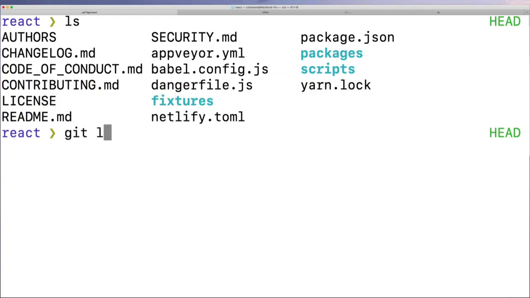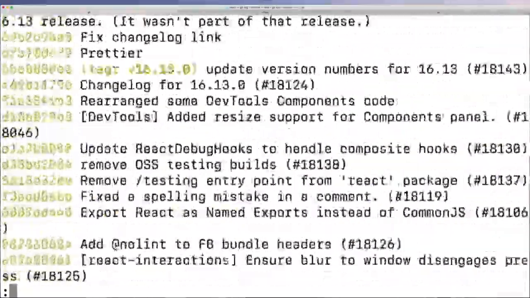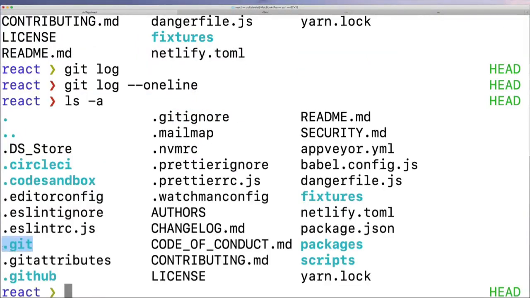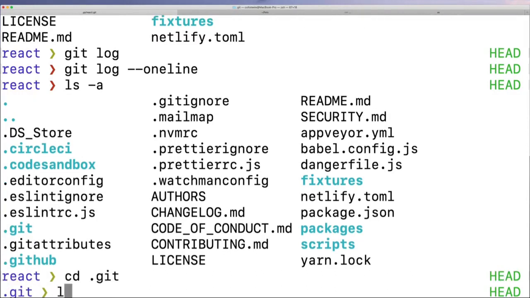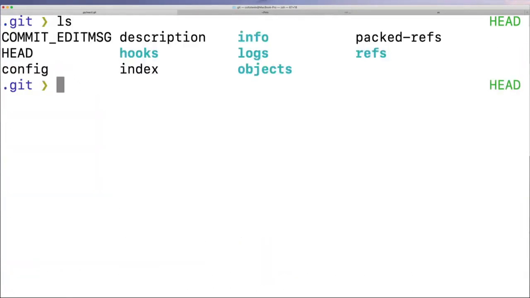If I do a git log, well, that's not very helpful. Let's do a one line. Lots and lots of commits. I mean, a lot. Okay. And then we've got, of course, our .git folder. So I'm going to take a look at that folder. I'll just cd into it. Remember, it's a hidden folder. Let me clear. And then here are the contents.